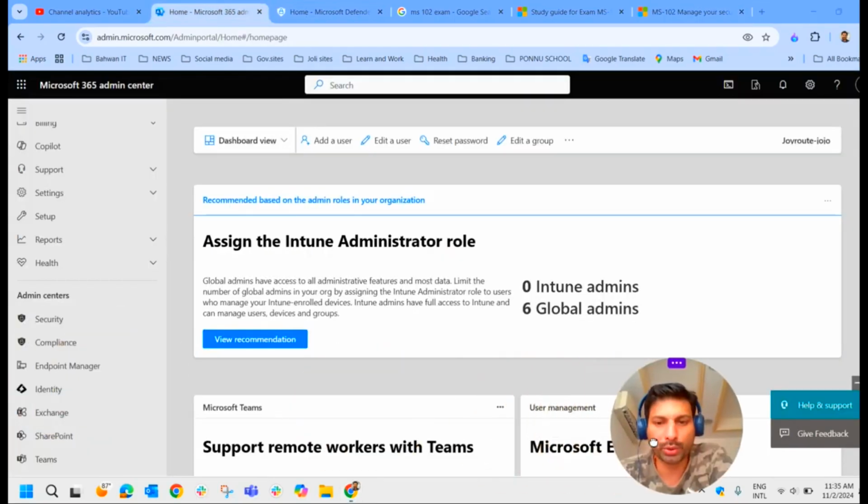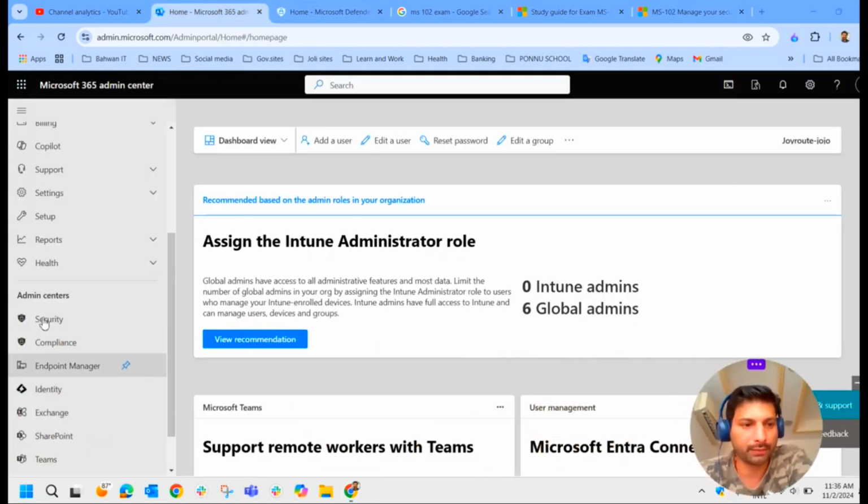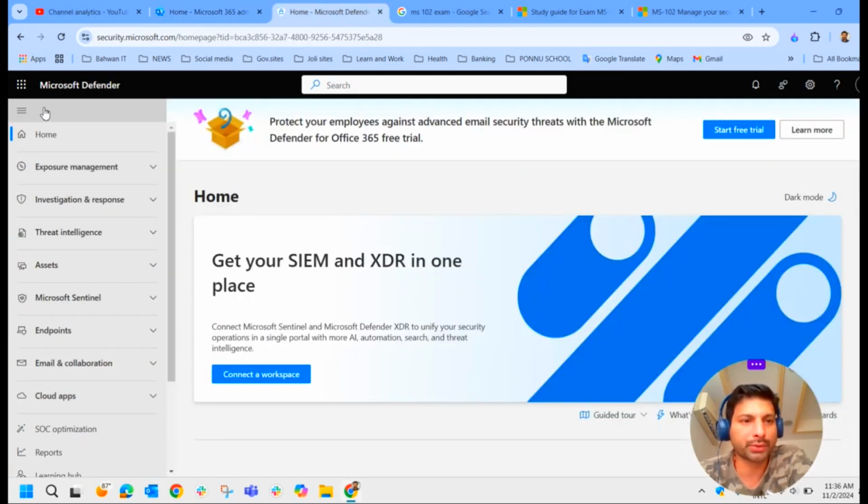To manage security in Microsoft 365, we have to go to the admin center and then to the security admin center, which is Microsoft Defender. In this portal, we manage security-related aspects in Microsoft 365.